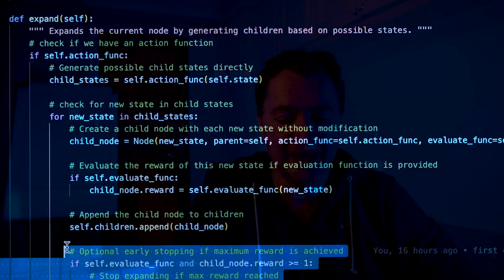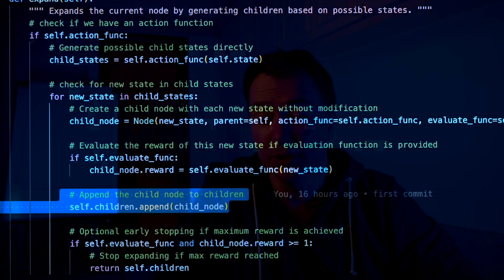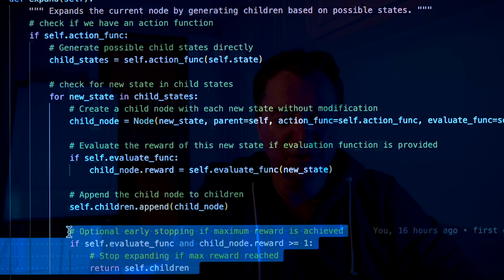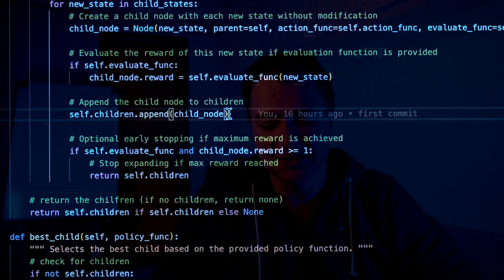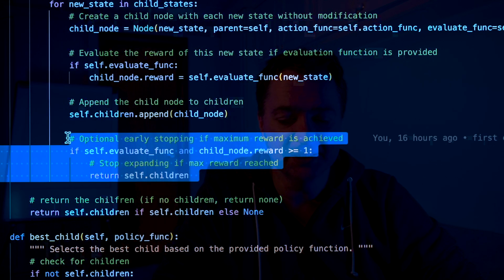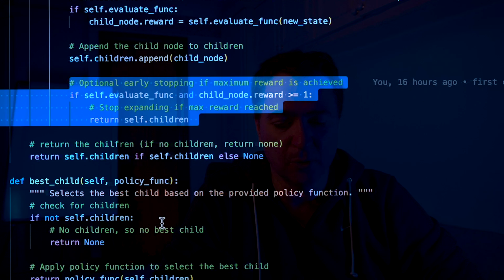And then as you can imagine, as I visit all the various possible actions within the Monte Carlo tree search, these reward values are going to be updated. And then eventually we're going to add the node to the tree. I've also put in an optional early stopping. So if the maximum reward is achieved, i.e. I win the game, then it's going to stop expanding out and return the children. So that is essentially the expansion phase.